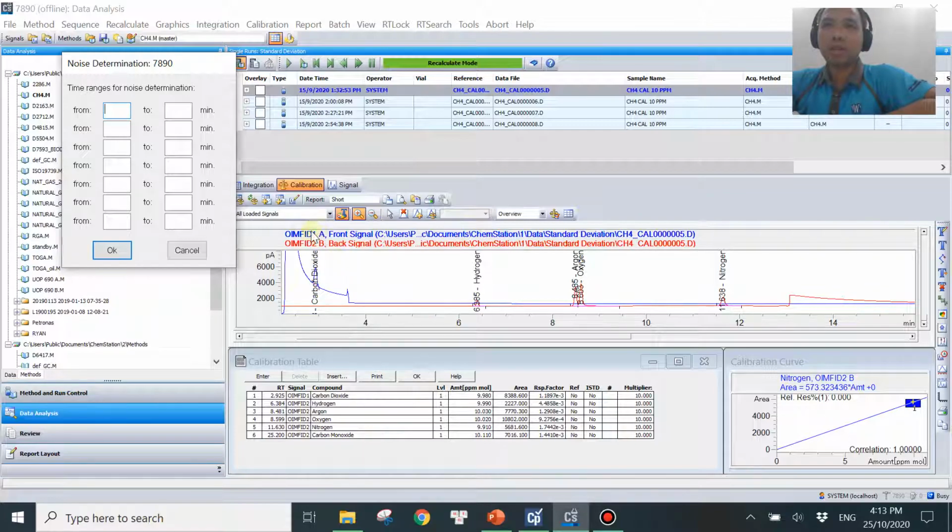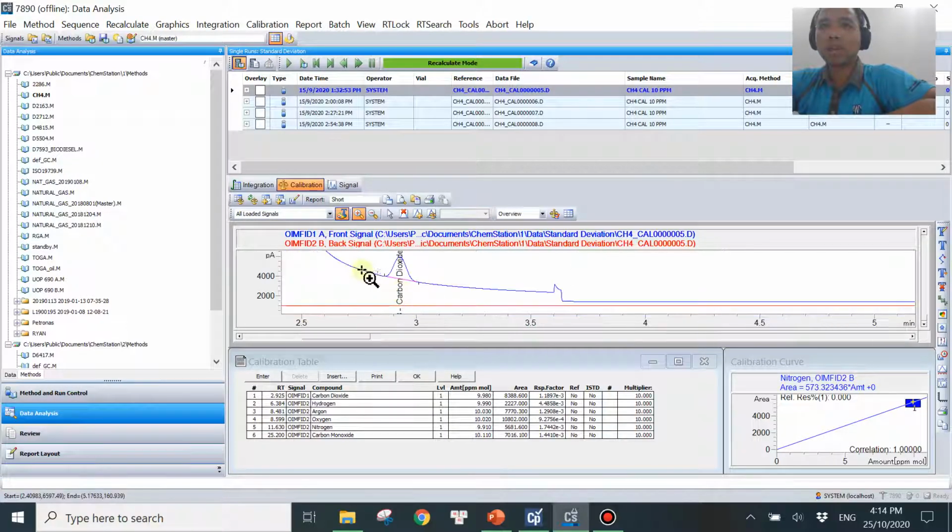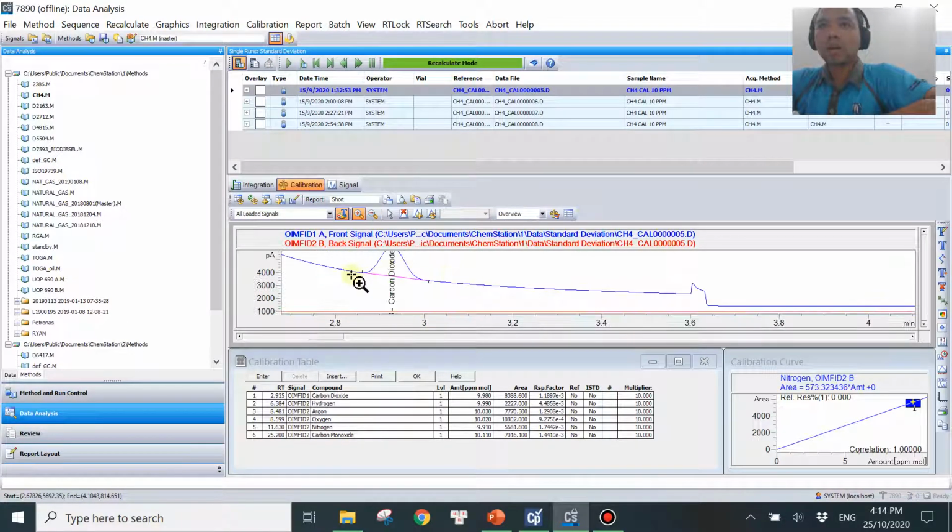Let me show you that. The first thing, I will start with CO2 over here. And for CO2, it's sitting on a slope right here. And most of the time, you don't want to key in so long a range.